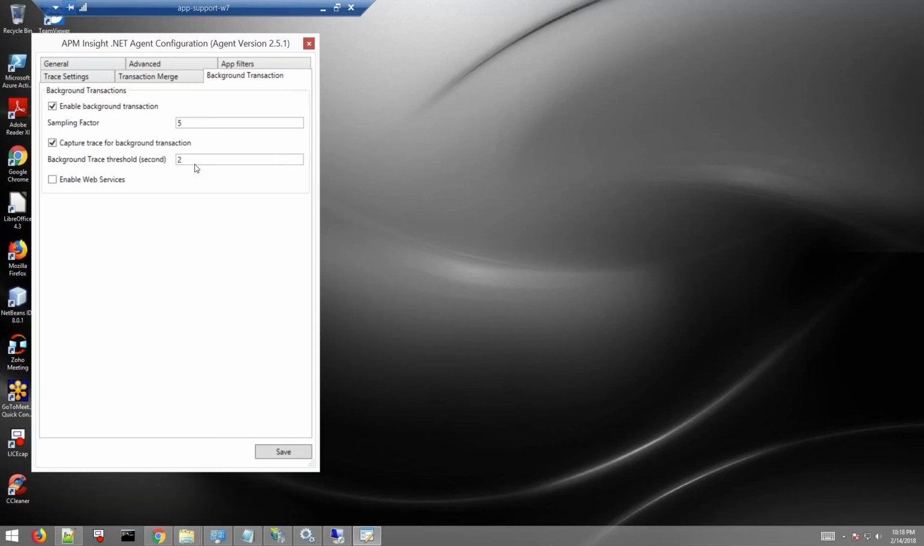Now, the enable web service is disabled by default. So in case it is in disabled state, the web service call, whatever happens in the application, will be captured under background transaction. And if you want to enable this, the data will be shown under web transaction. All right, I'll show it in the UI for you.